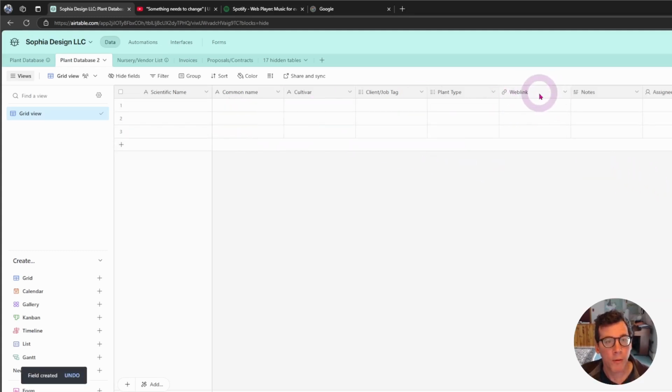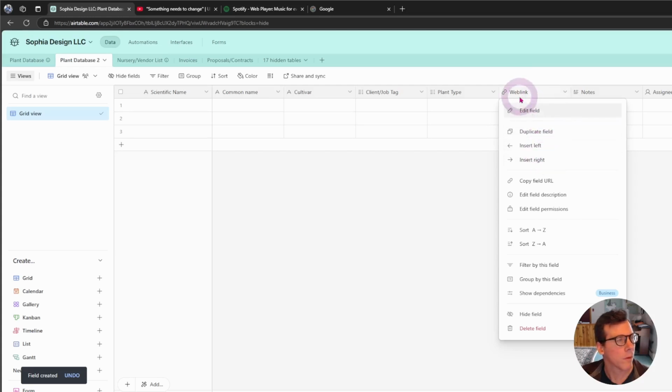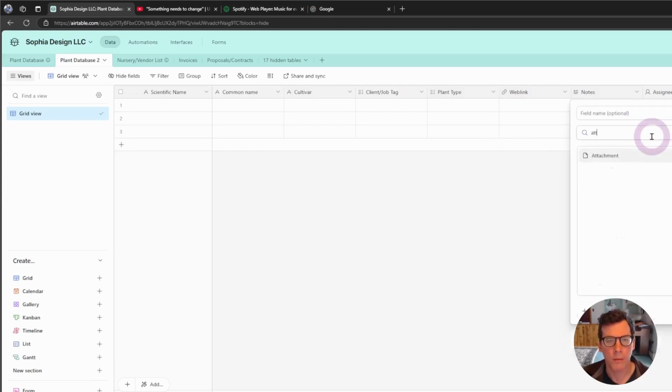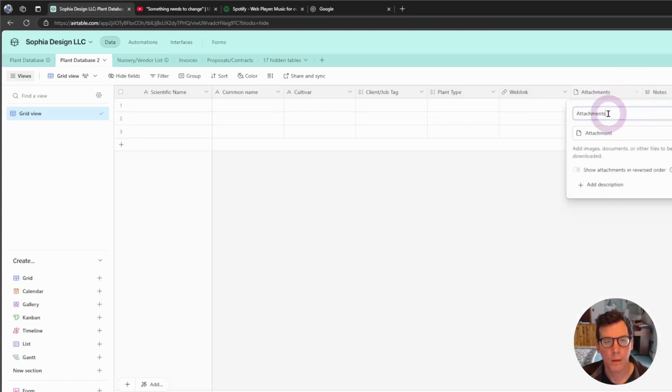I'm going to create the photo. Now, let's see, insert right. Find field type. Actually, we have to go to attachment. This is an attachment field. Go to create field. And we'll put plant photo.